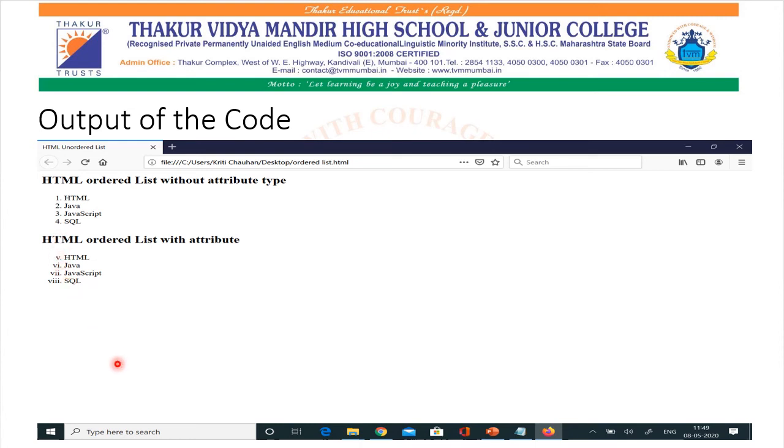Now students, it is perfectly fine to use any one attribute. If we use only the type attribute, then the bullet will be applied depending upon the value mentioned, which can be type equals to 1, capital A, small a, Roman small i, or capital I. And the list will start from the first as no start attribute is specified, so the list will start from the first sequence depending upon the value in the type.